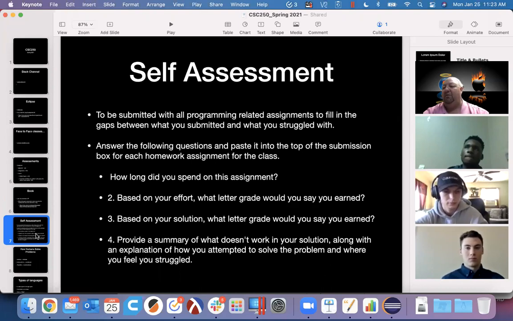So if you give me an idea of where you went wrong, that helps me zero in on your code so I can give you some feedback as to why that was a problem. All right, so make sure you fill out the self-assessment for every assignment. Depends on my mood, but I have been known to deduct points if you don't include the self-assessment. And the number of points that get deducted might be completely arbitrary, again, based on my mood.